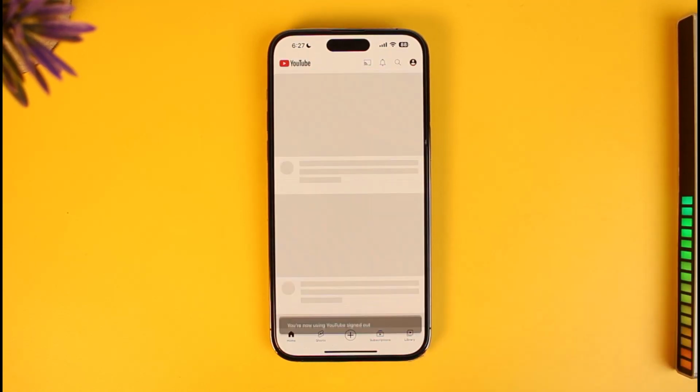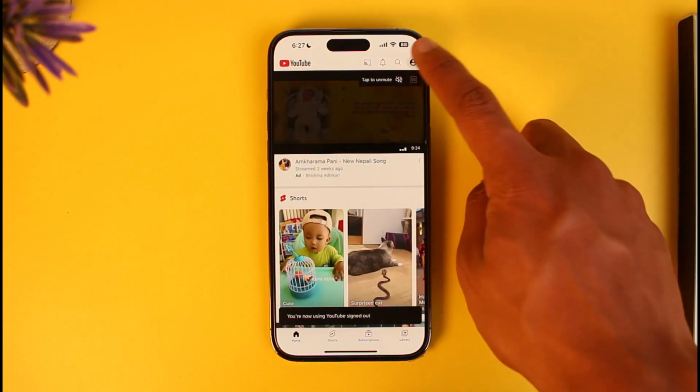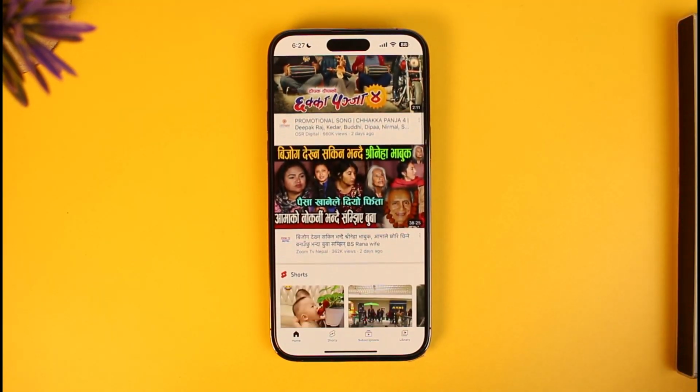As you can see, just tap on that option, and as you tap on that, your YouTube account will be successfully signed out. And as you can see, I'm not signed into my Google account. And this is basically how you can log out of YouTube from your Google account.